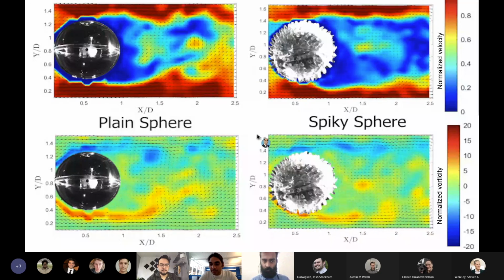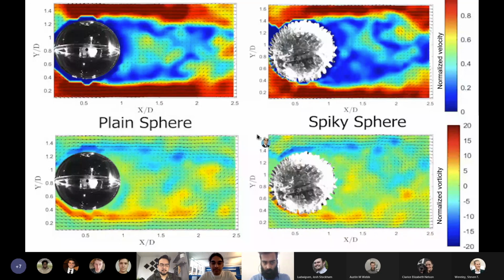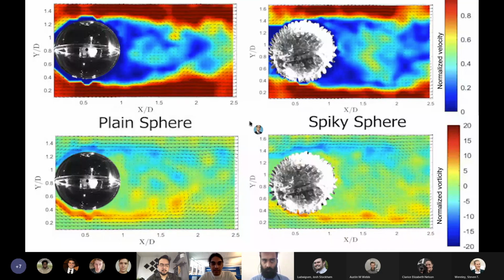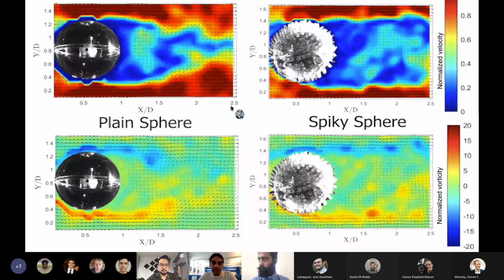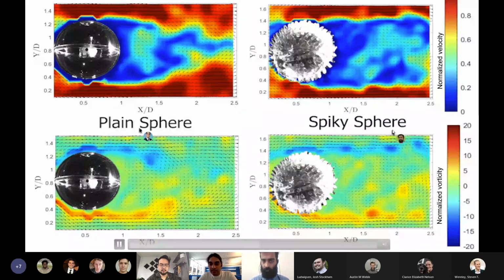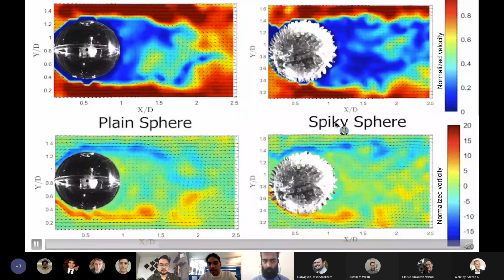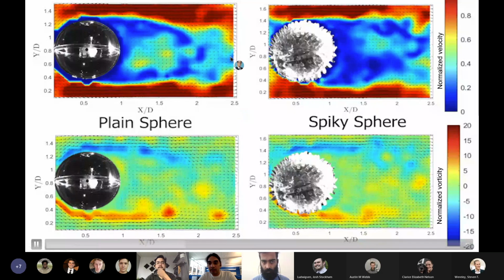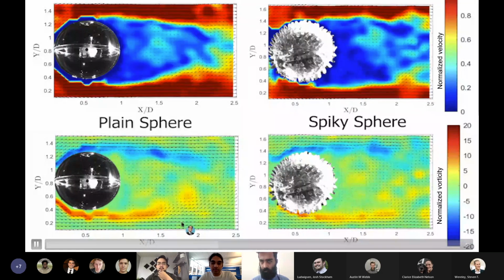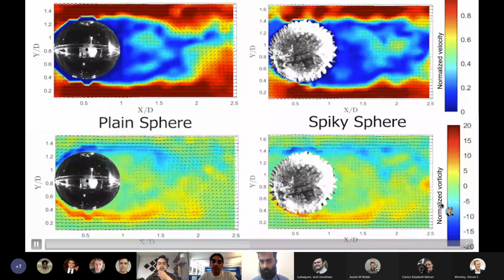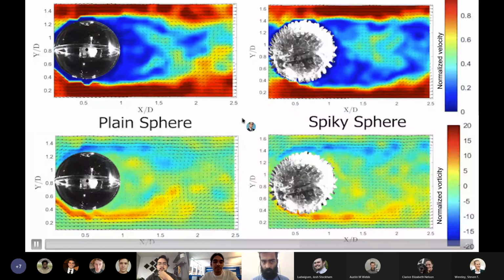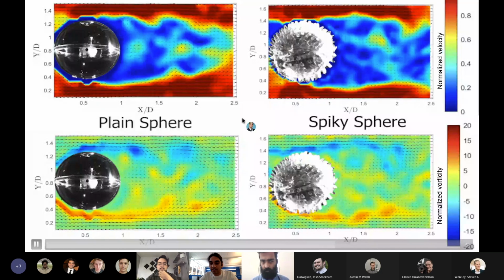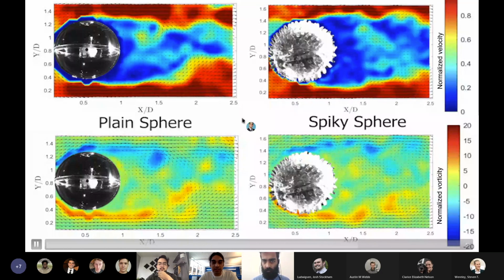Hello all, welcome. We wanted to start our presentation by giving you a time sequence of what we are analyzing. On the left-hand side, we have the plane sphere, and on the right-hand side, we have the spiky sphere. On the top, we have the velocity contour plots, and on the bottom, we have the vorticity contour plots. The reason we're doing this is to briefly introduce what you're expecting in the presentation, and then we'll delve into the details more.